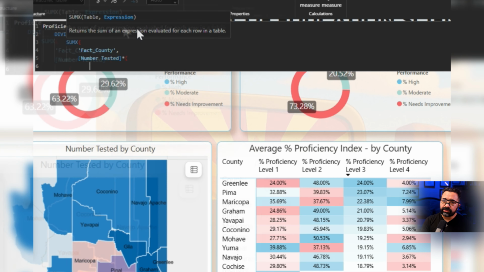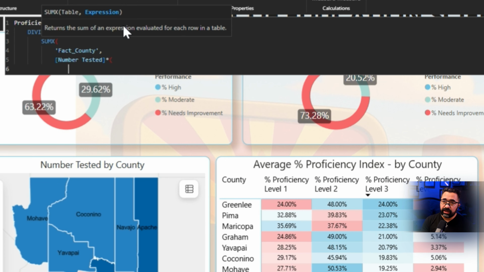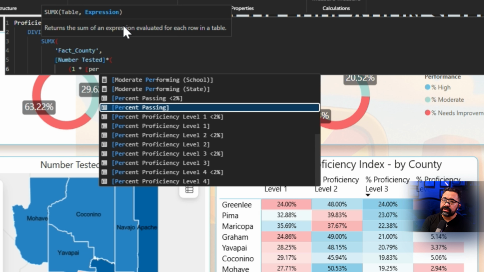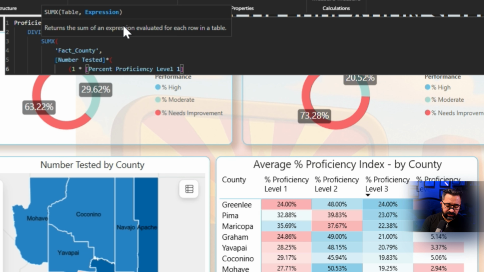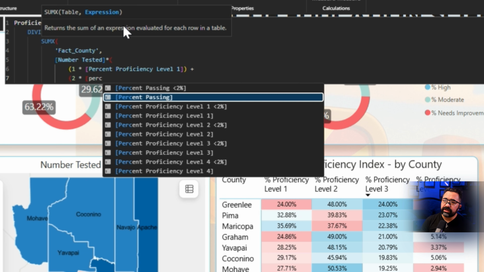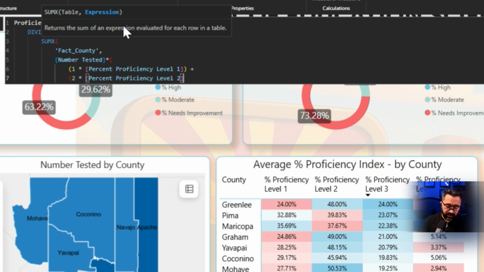And it will be, so this will be encapsulated in a series of calculations. So open parentheses again, and it'll be 1 times open square bracket, percent proficiency level 1, close parentheses, space, plus symbol, new line, open parentheses, 2 times open square bracket, percent proficiency level 2, and then we will repeat this until we get to level 4.